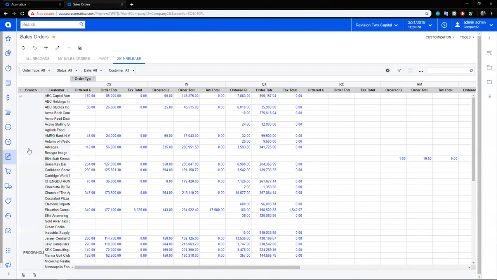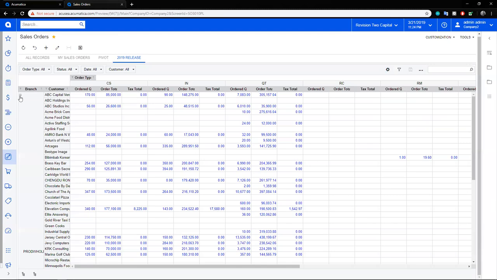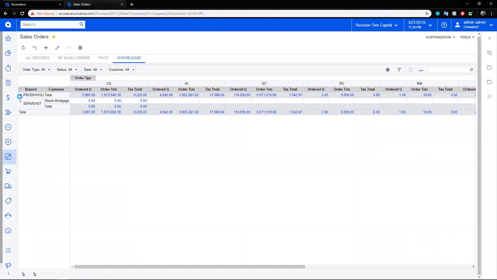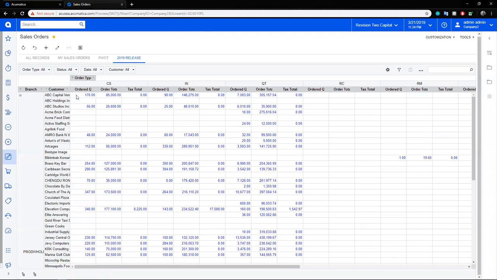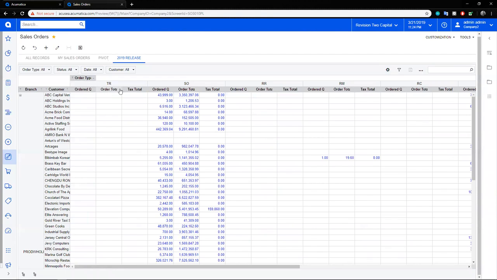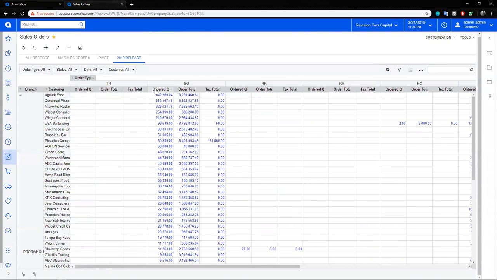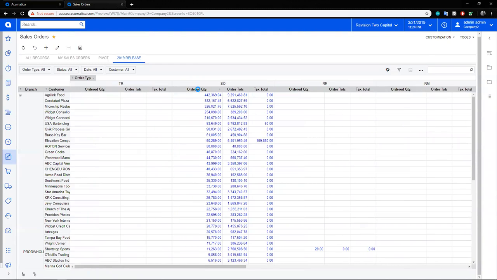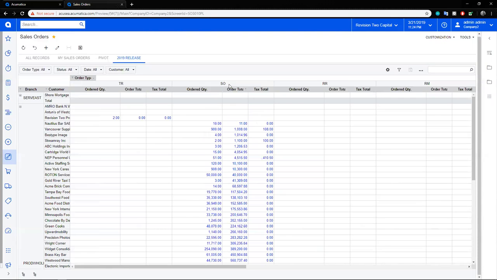So you see, right now with the pivot table, you have the ability to collapse or expand the records. You can also click on each data field here to do the sorting. For example, I would like to sort by my order quantities. I just click on the top of the field and it will sort my summary.